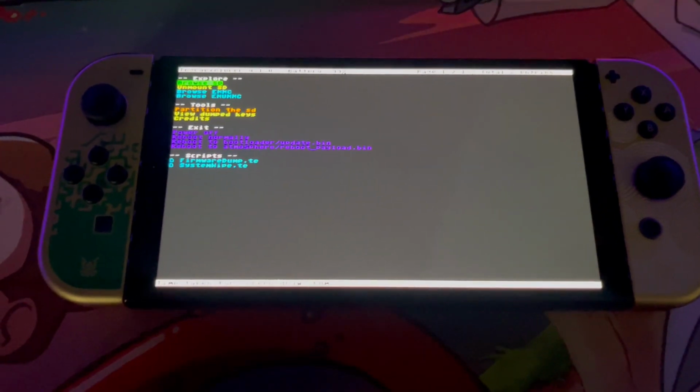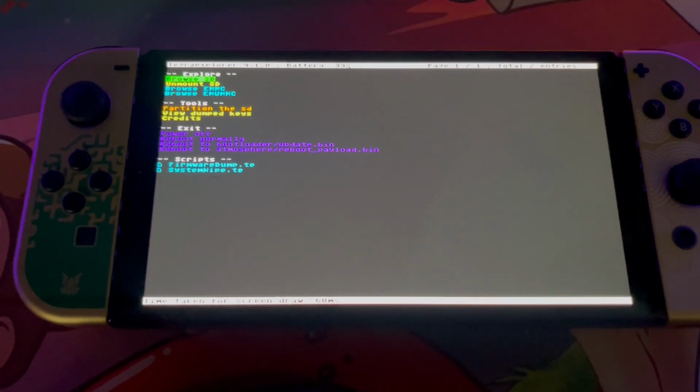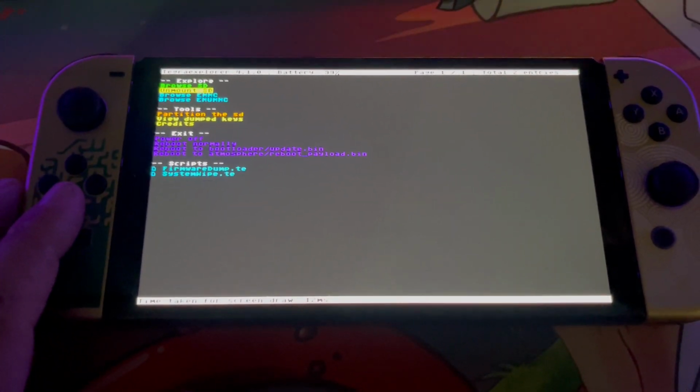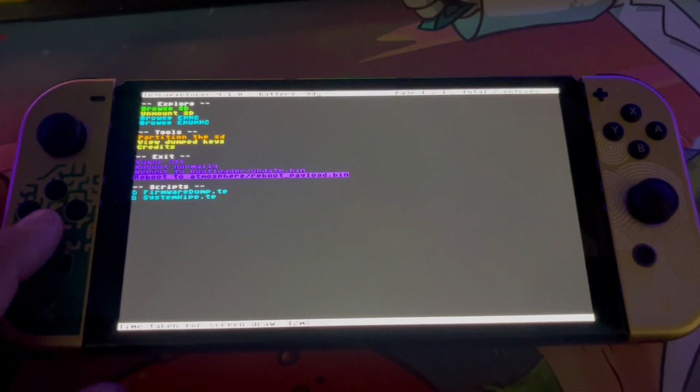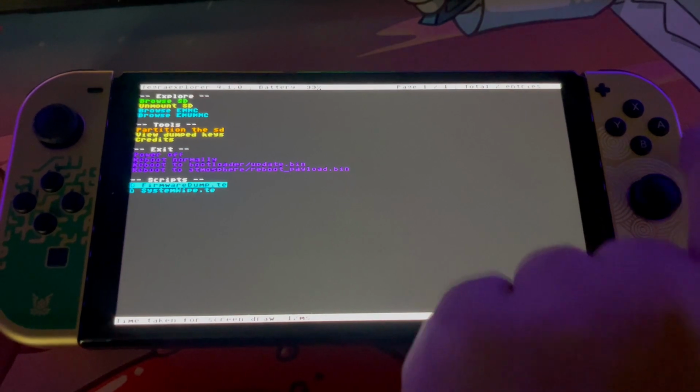Now at the main menu, firstly you want to go down to browse eMMC and press the A button on it, and then you can go back to the main menu. Then scroll down to the firmware dump, and press the A button.